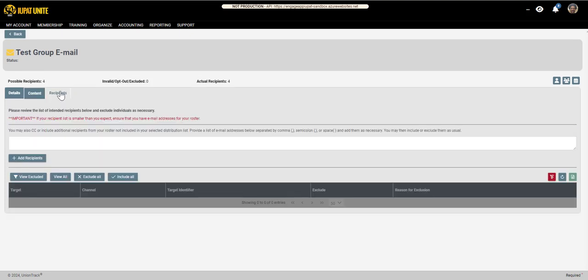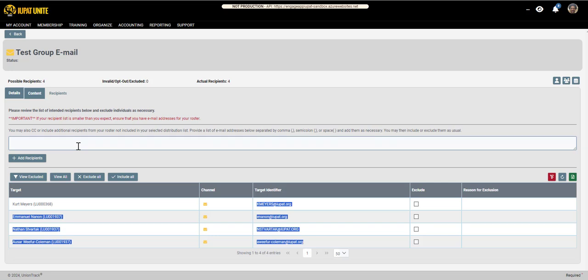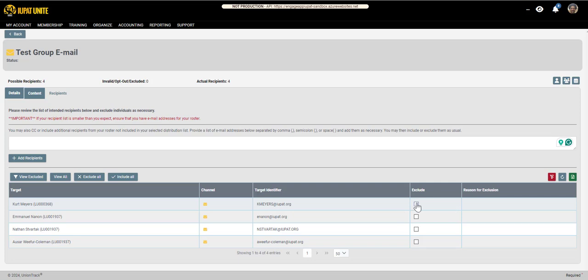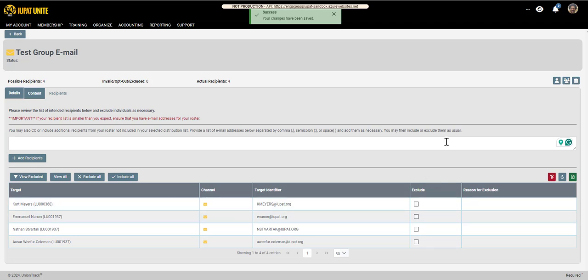Lastly, we're going to move to the recipients tab. This is going to show us all of our recipients here. So we have 4 recipients listed as above here. These are the 4 recipients and their email addresses. If we wanted to add any additional CC people, we could type in their email address in this text box here and select add recipients, but I'm not going to do that. If you wanted to exclude somebody, we could exclude them manually, but we're not going to do that as well.